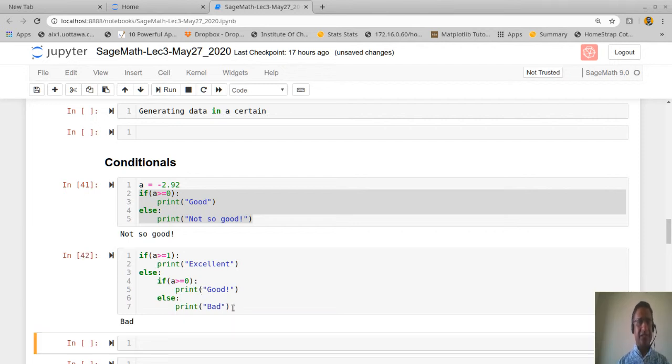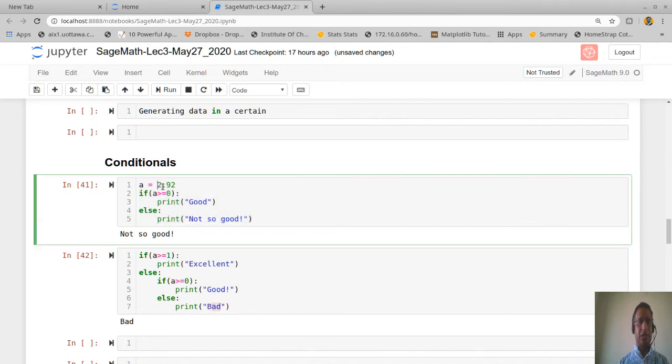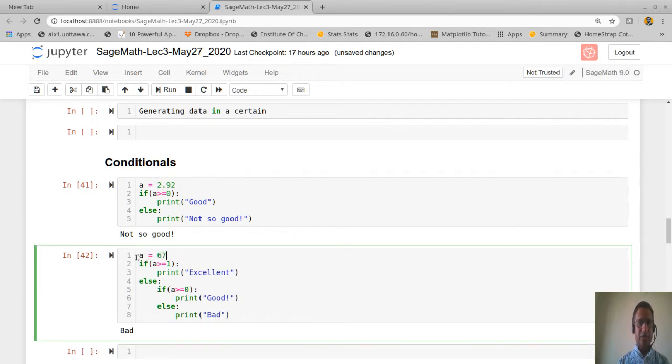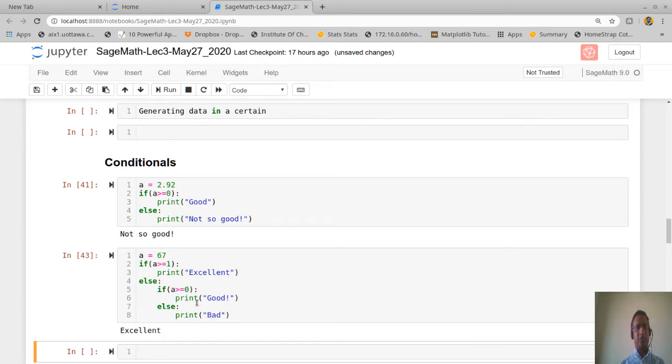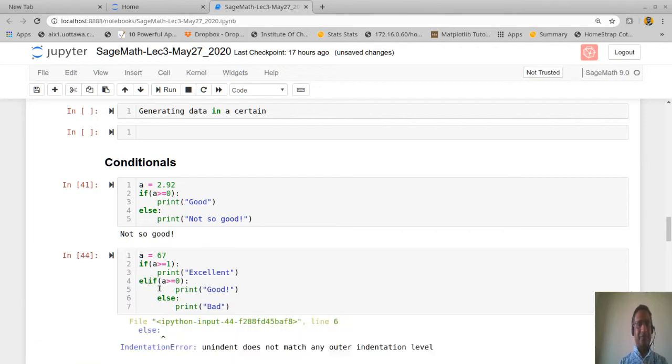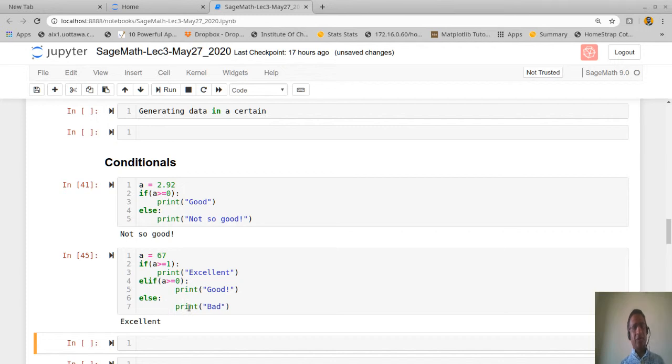Now let us run this. You can see this was negative, so it has printed bad. If I put a here, let us say a is 67, then it is excellent. But you could have combined this else and if together to make it elif. Then this else will be here. So this is how you can make use of if, else and elif.